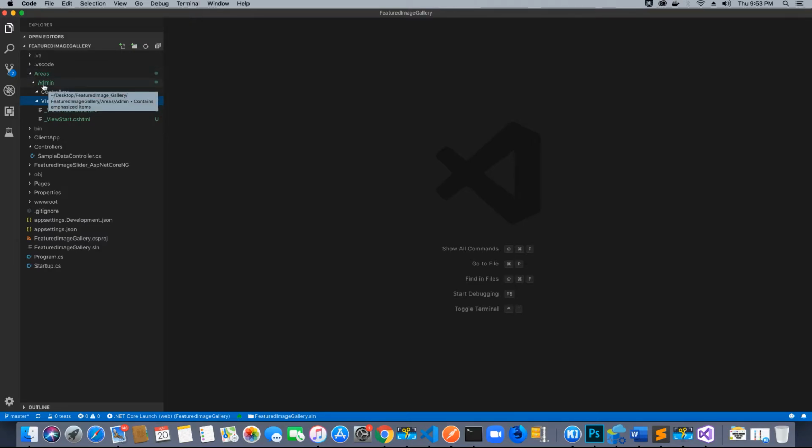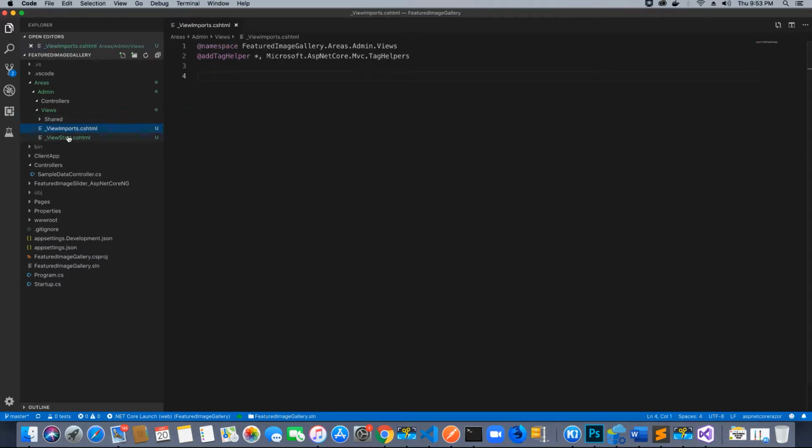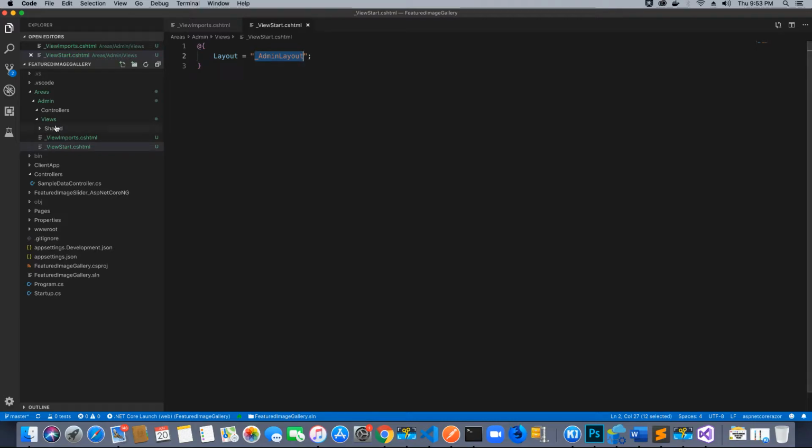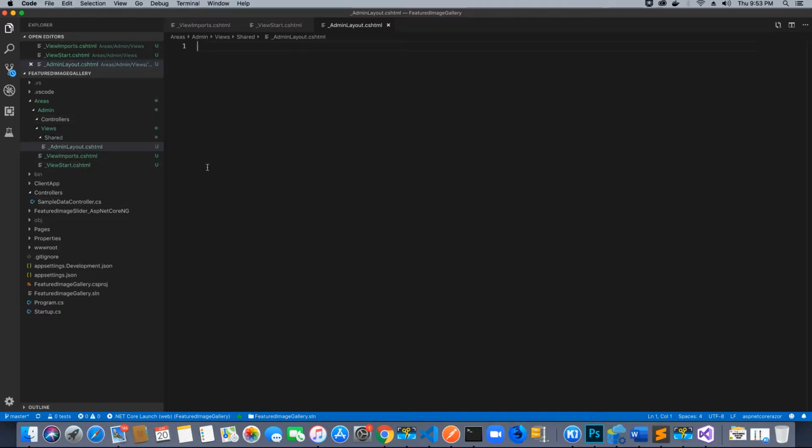So we will go ahead and create a folder inside our views and call this folder shared. You cannot call this something else. It needs to be called shared. So standard MVC procedure. Inside the shared folder, we are going to create a new file. And any guesses what's the name of the file? Yes, the name of the file is underscore admin layout, which we just created here. So go to shared, add a new file, call this underscore admin layout.cshtml. And that should be it for our admin layout.